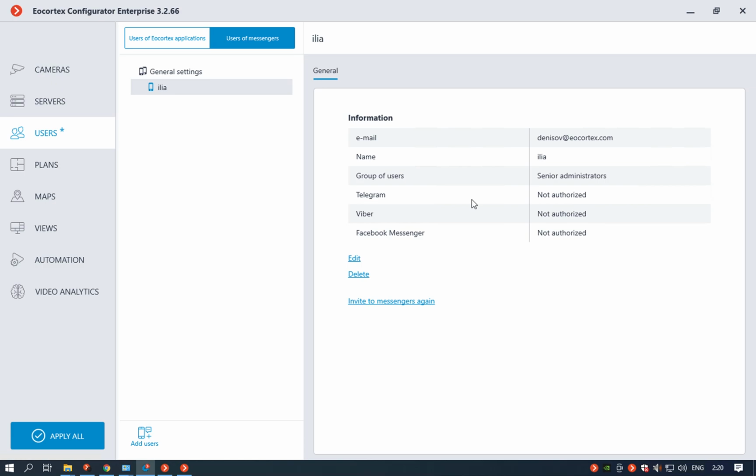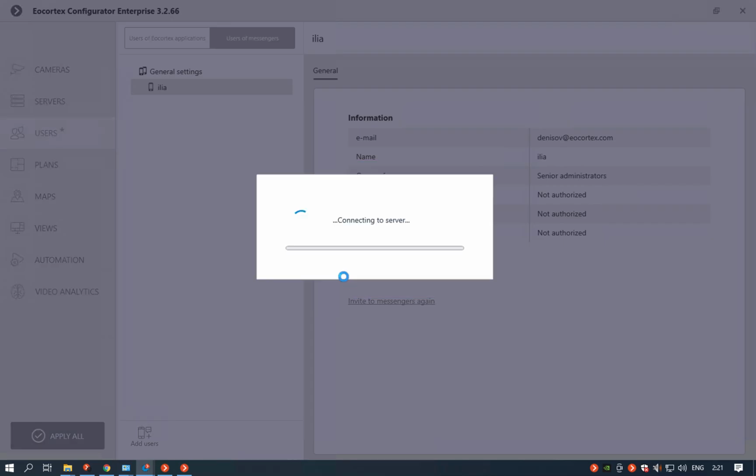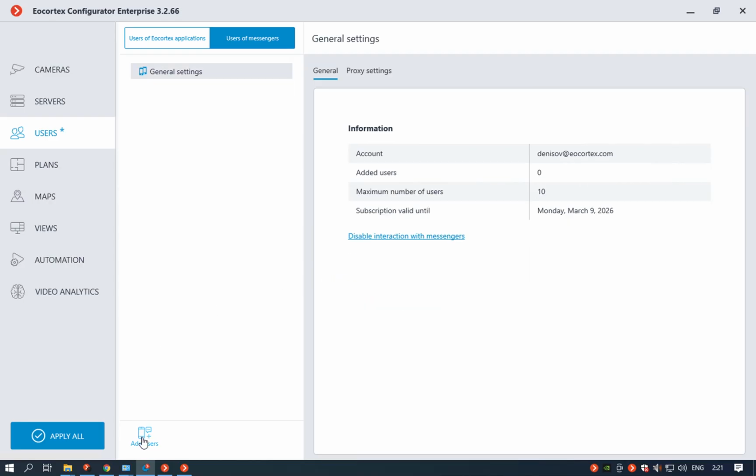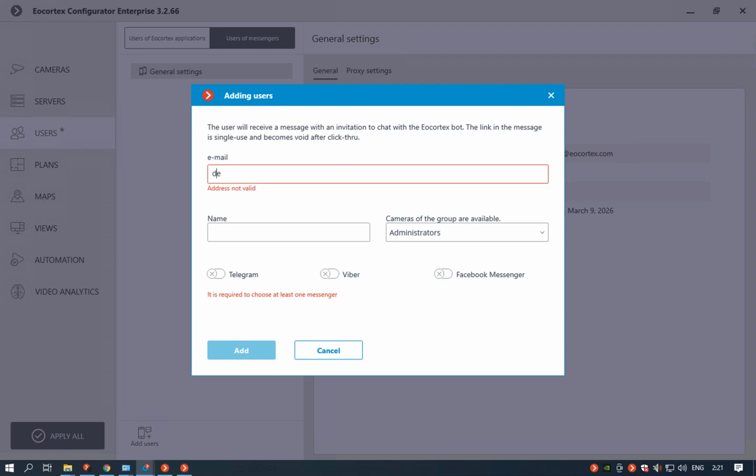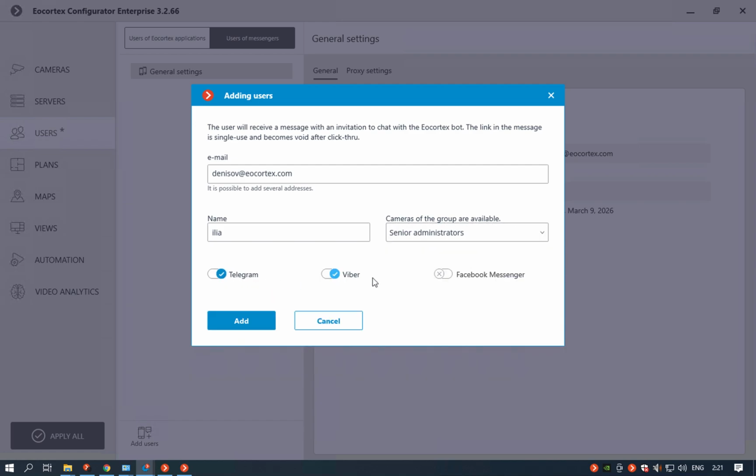So here is some info for the account. Here we have a new account, with my email, name, group of users and messengers already used. So let's delete it and create it again. So we use the email, name, the group of users, which is similar to the regular Eocortex users, and select which messengers we can use.